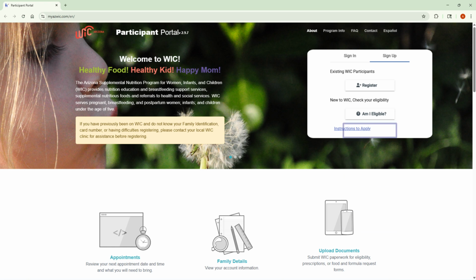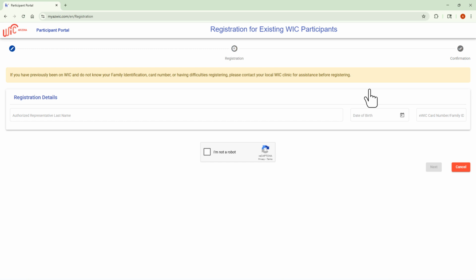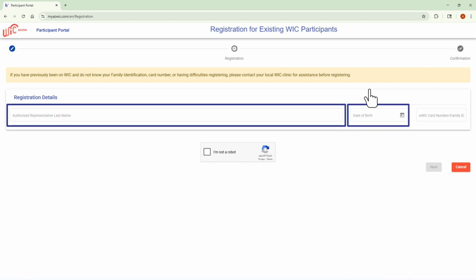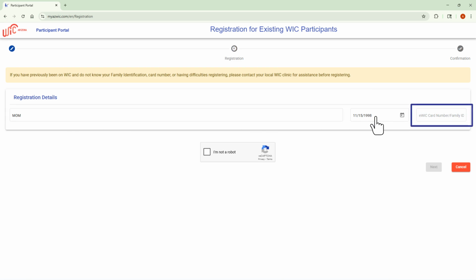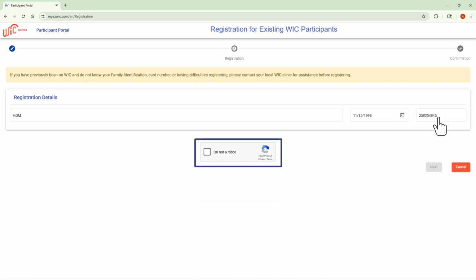If you're already a WIC participant, you'll click on the Register button, but if you're not, you'll click on the Am I Eligible button. If you click on the Register button, you'll be taken to the Registration for Existing WIC Participants screen. Begin by entering your last name and date of birth in these two fields. Then enter your Family ID number or eWIC card number in this field. If you don't know your Family ID number or eWIC card number, contact your local clinic. When you're ready to continue, click I'm Not a Robot before clicking the Next button.